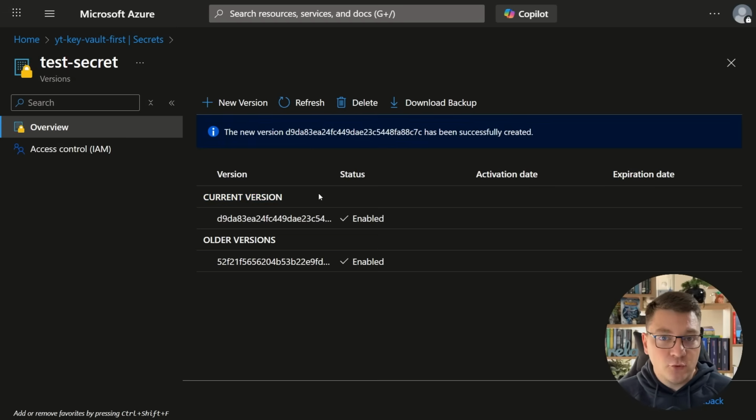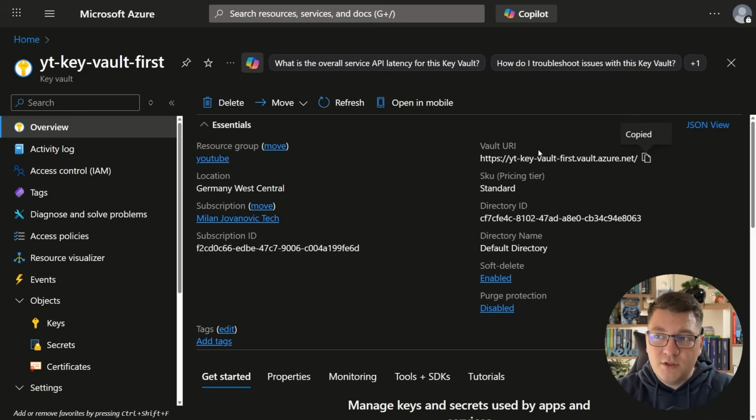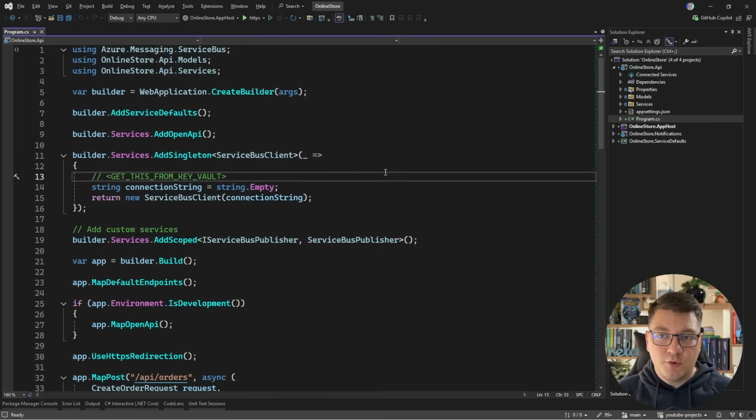Now let's jump into our .NET application and see how we can actually read our secret values from the Key Vault. One thing to note is if we go into the Overview tab, we're going to need this Vault URI, and I'm going to just copy this so that I have it in my clipboard when we configure it in our .NET app.